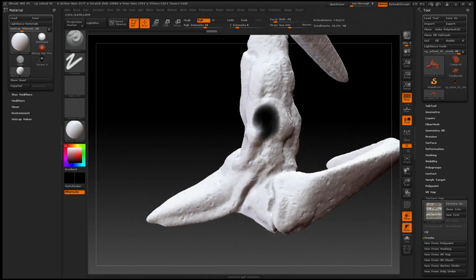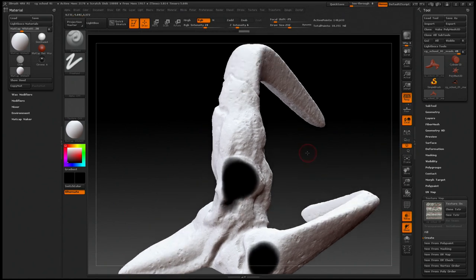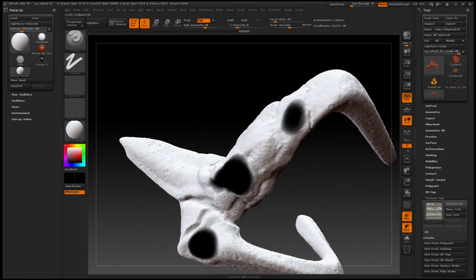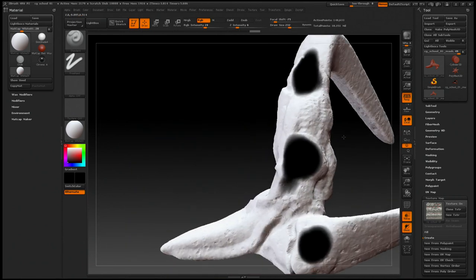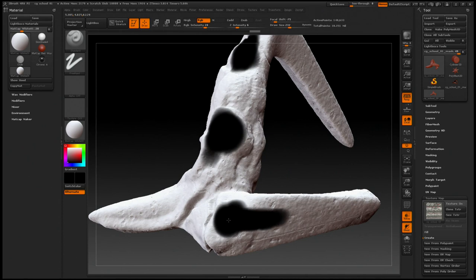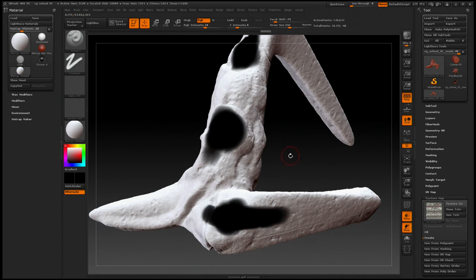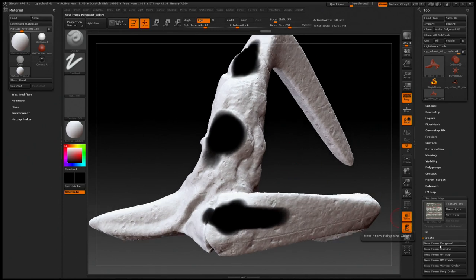Let's just do it on circles here and here, on the knuckles. Another one up here. So let's do this in a really obvious way so we can really see how that's working. New from PolyPaint.